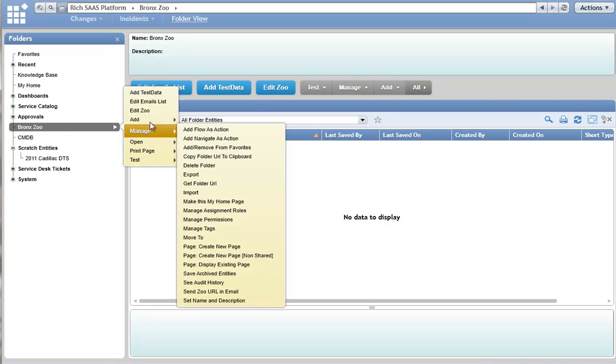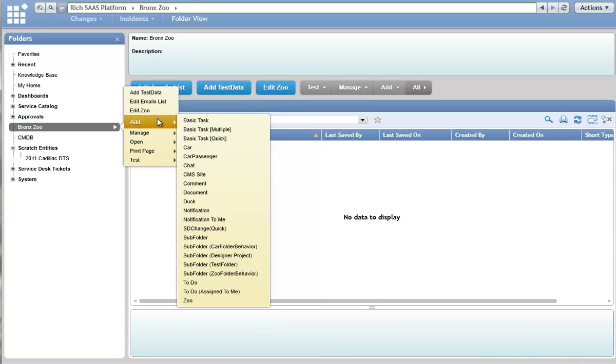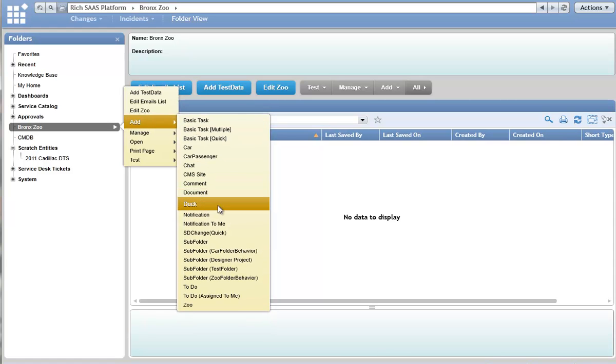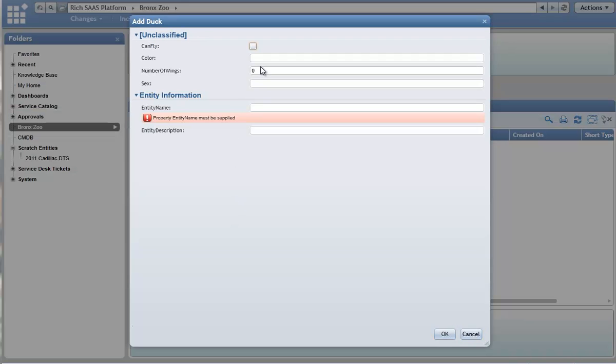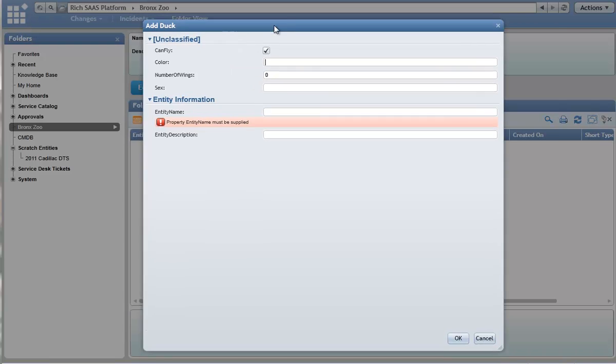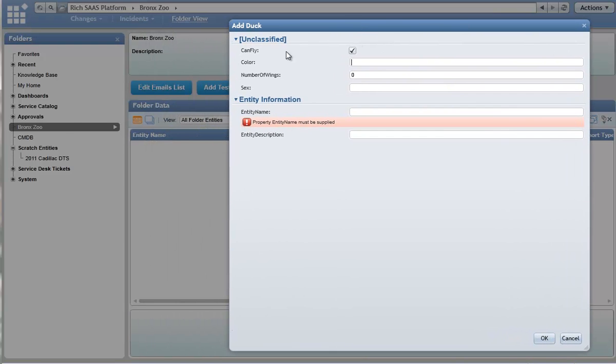If you want to add ducks to this folder, we can go to Edit, Add Duck, and define a duck for this folder. Now the definition of the ducks is not part of the definition of the Bronx Zoo. So we can add as many as we want, we can manipulate them, we can delete them, we can export them, we can move them around, and these ducks are each self-encapsulated just like the Bronx Zoo is self-encapsulated.